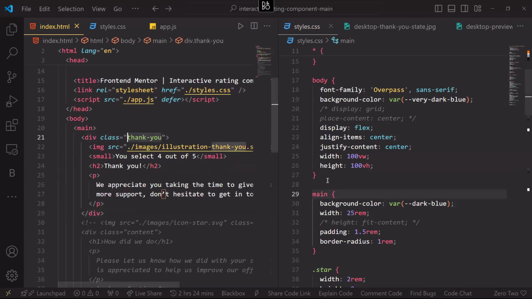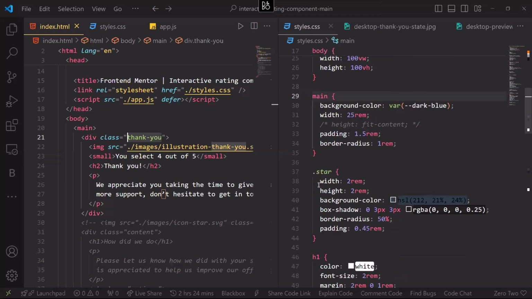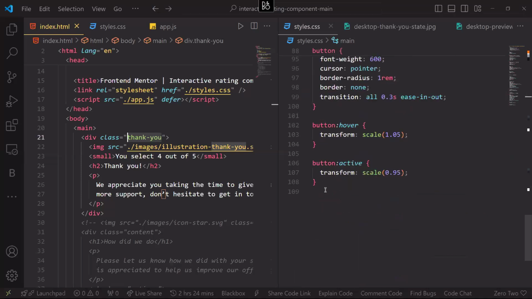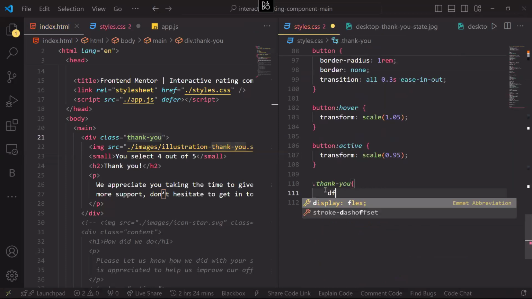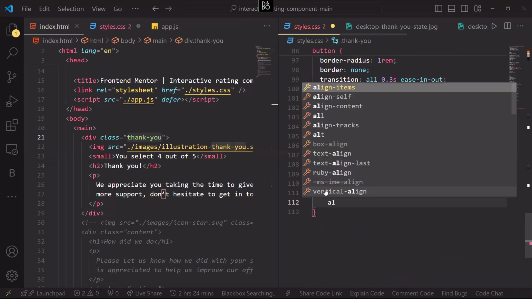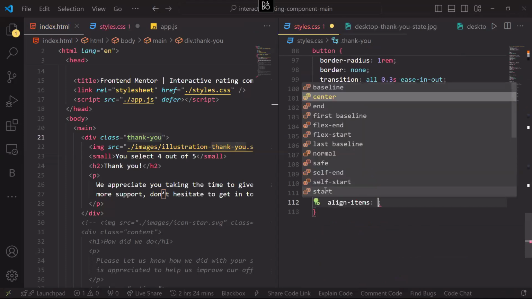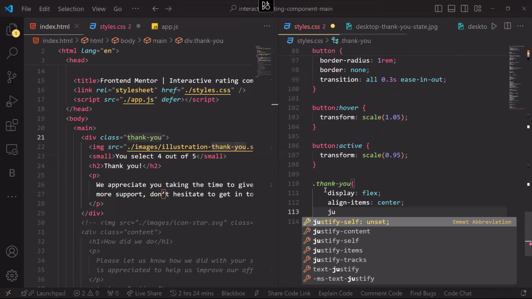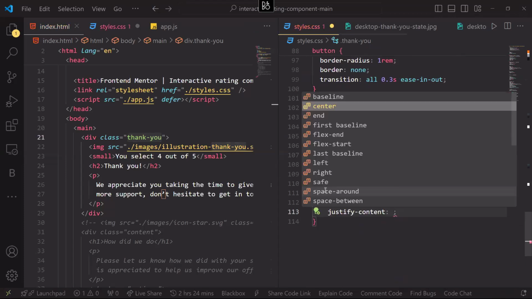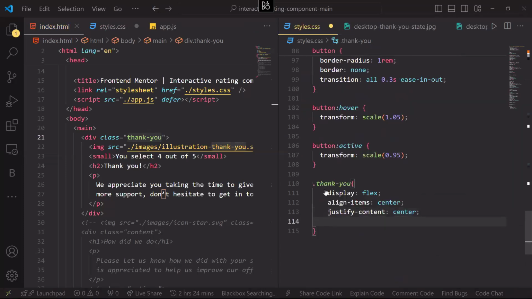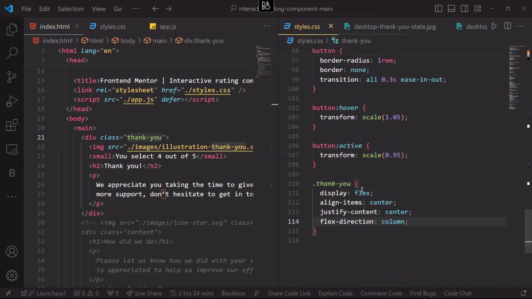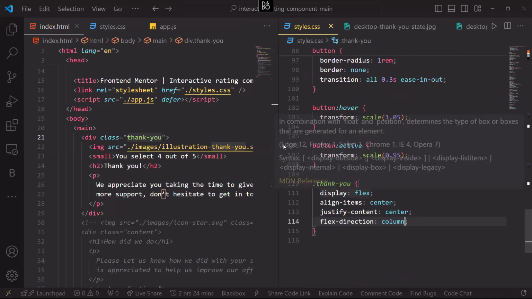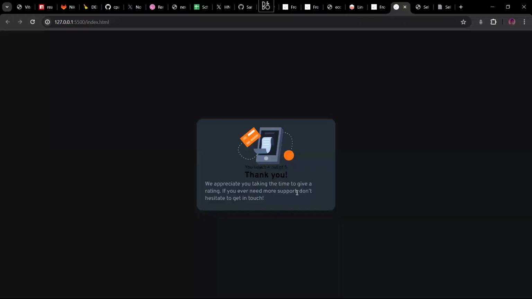Copy and let me put it. So say display block, align items center, justify content center, and flex direction column. Without this column, everything becomes like in a row, like I explained just here. Let's check our design. Everything's in the middle now. So we just need to space them out.